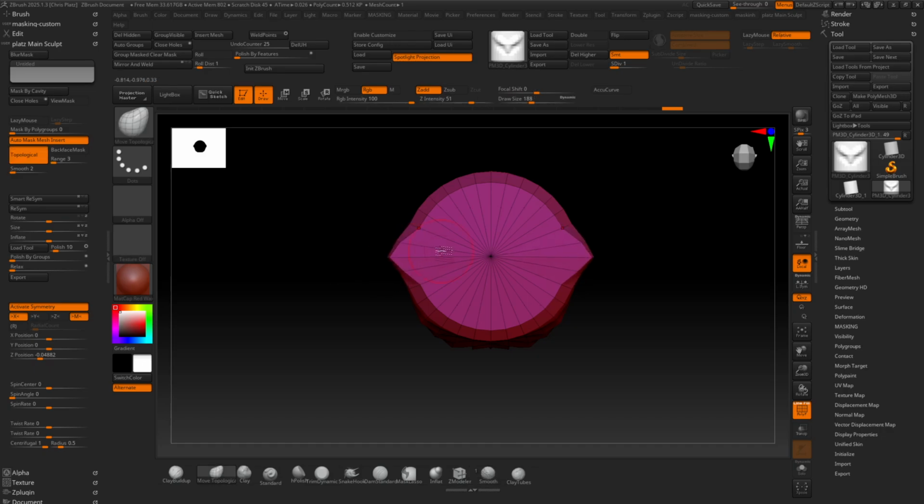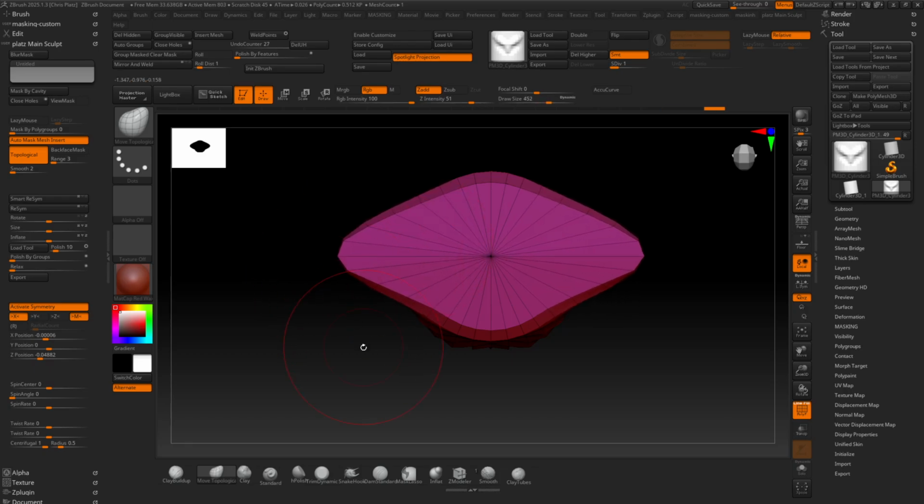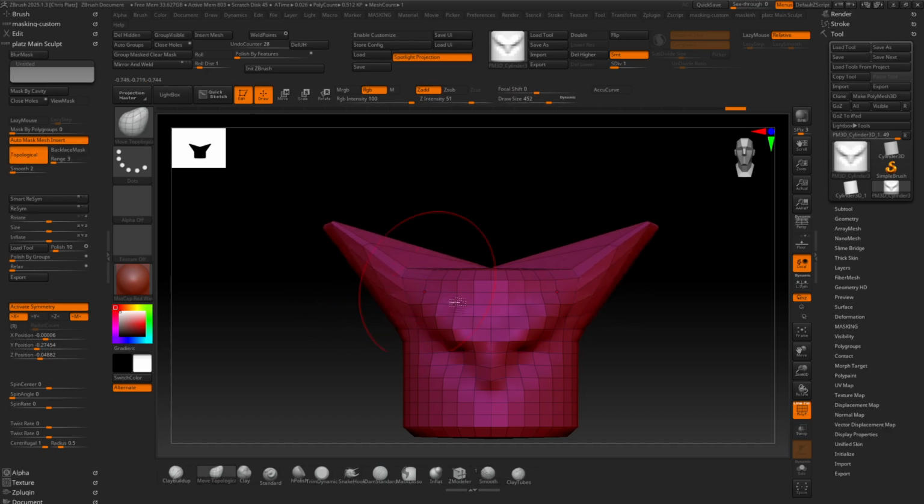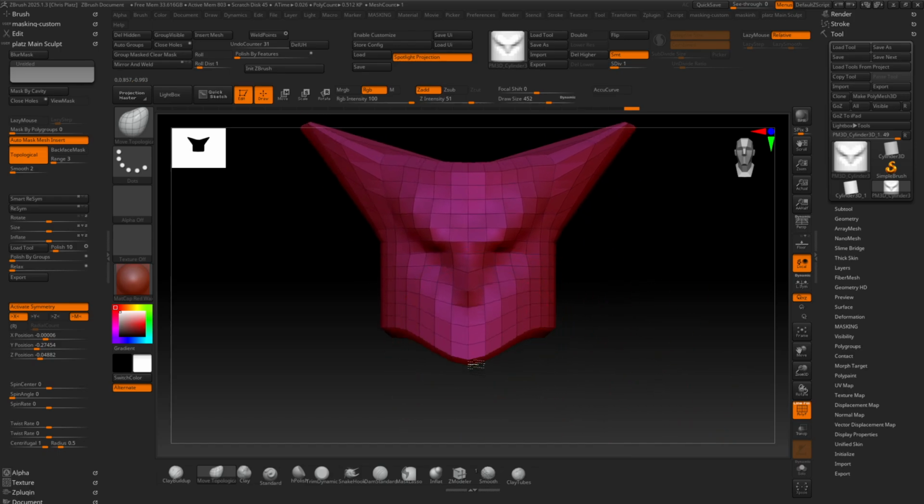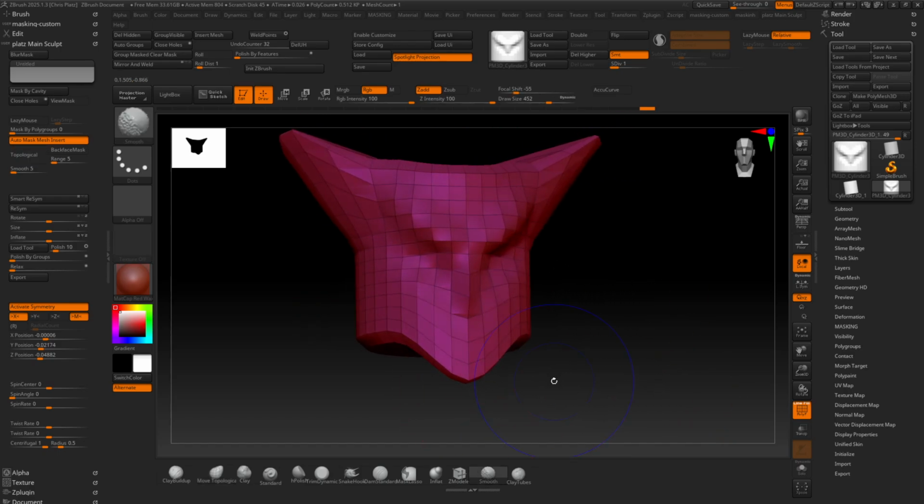And now we can grab and move and make it nice and big. Here we go. That, and then to the side. All right, so we instantly now have a little devil guy, whatever.